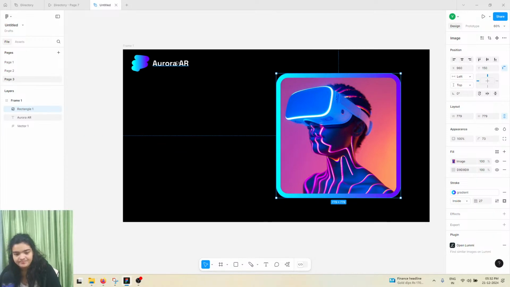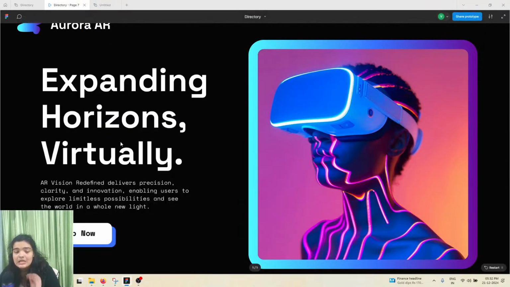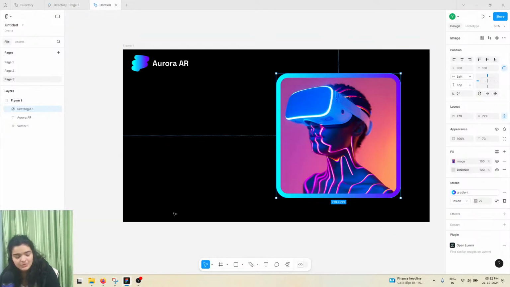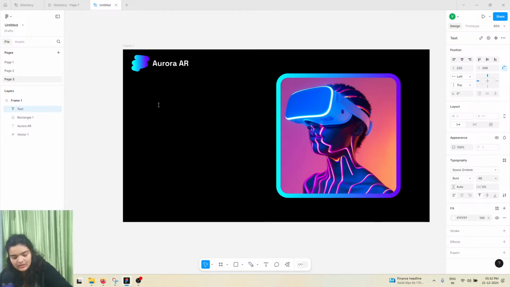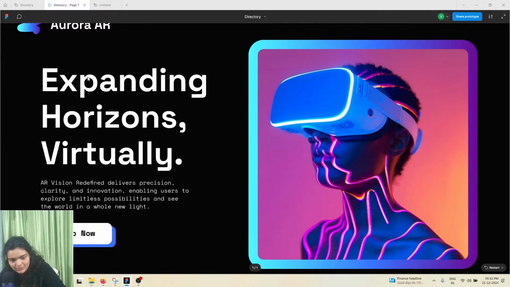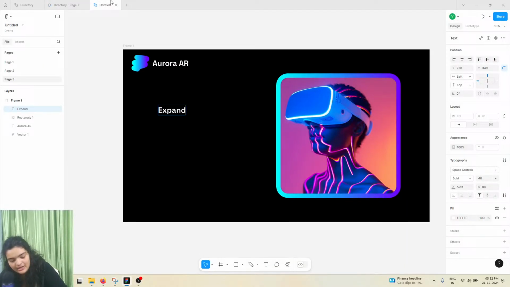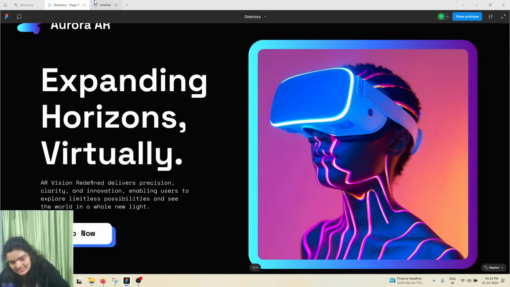All right, the next thing we're going to build out is this text section, which is going to have title, description, and call to action button. So let's just create a call to action button. The first thing we need to add is expanding horizons, virtually. Expanding horizons, add a comma, virtually.